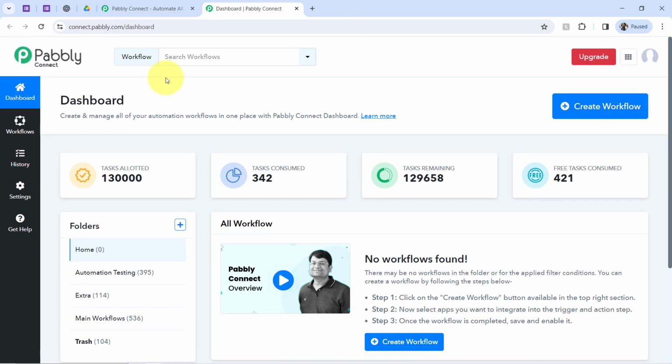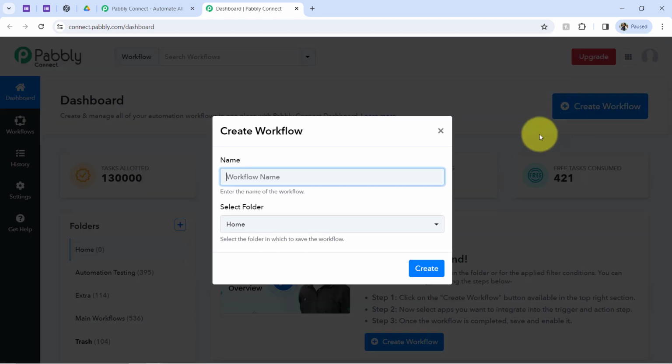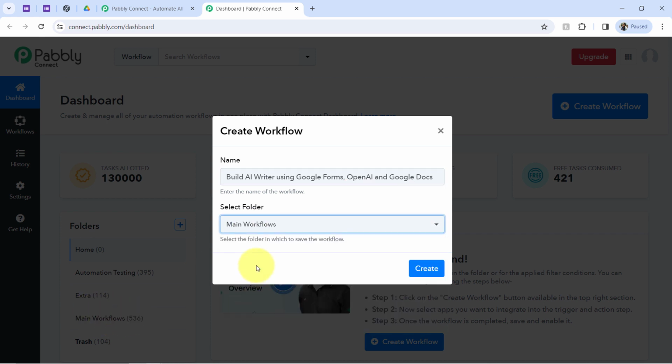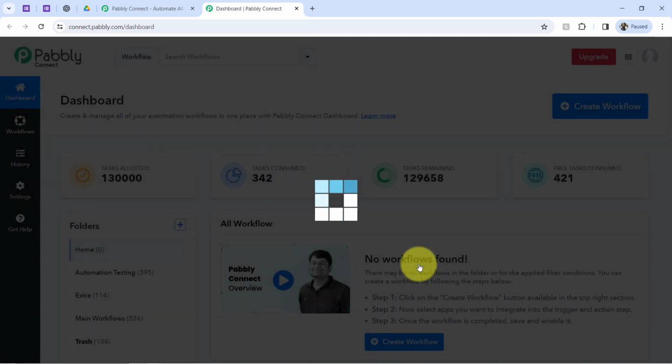Now, once you log in and reach the dashboard of Pabbly Connect, click on this blue button, that is create workflow, and then provide a random name to your workflow, to your automation. So I have directly pasted the name as Build AI Writer using Google Forms, OpenAI and Google Docs. Now it will ask you to select the folder in which you want to create your automation workflow. So I want to add this automation in this main workflow folder. So I have selected the same, clicking on create, and after that you will find 2 boxes.